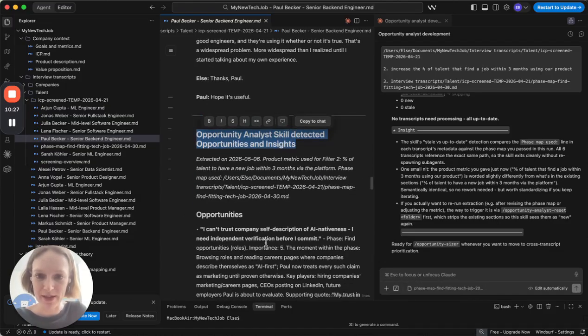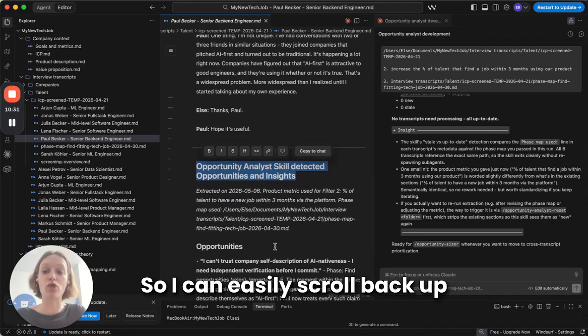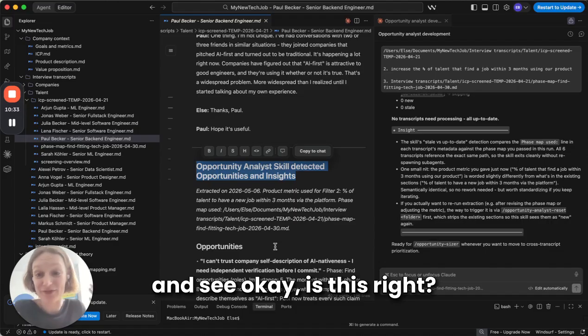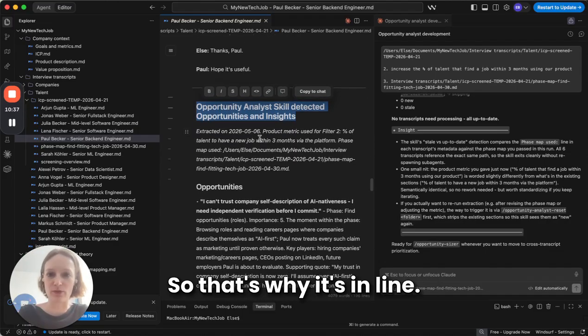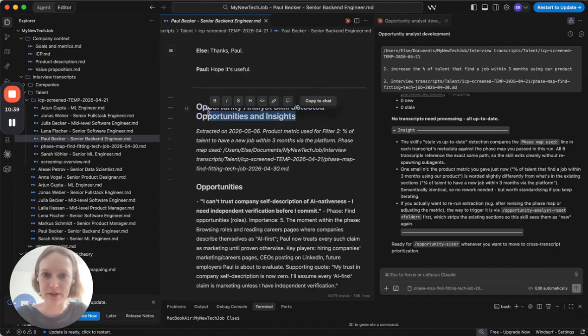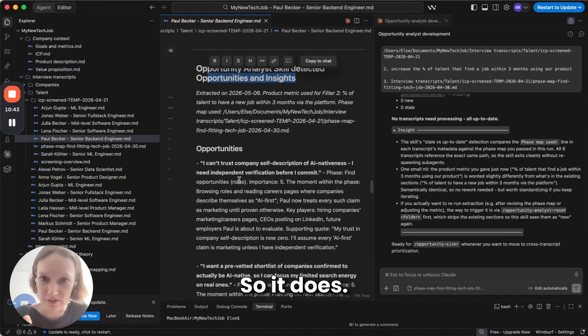It lives at the bottom. Why? I like it inline with the interview transcript so I can easily scroll back up and see, okay, is this right? Do I agree with this? So that's why it's inline. And then let me just go through it.